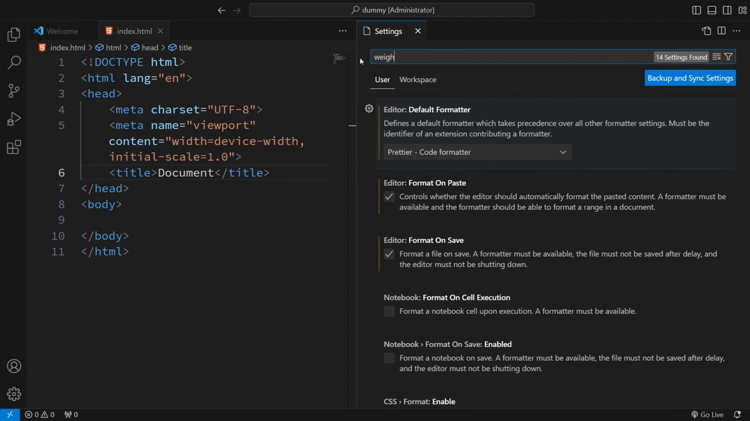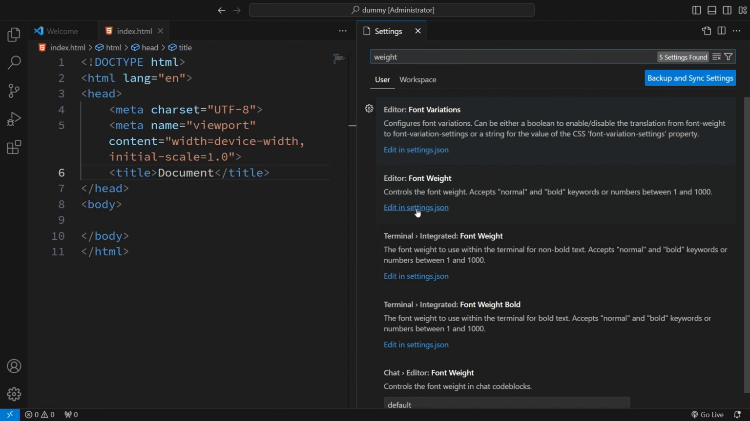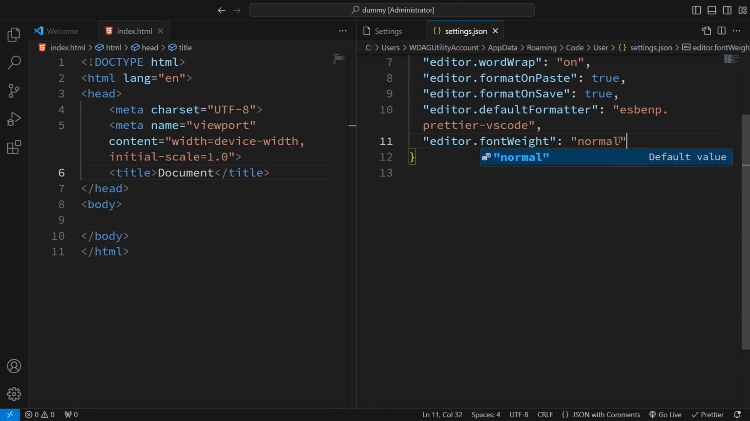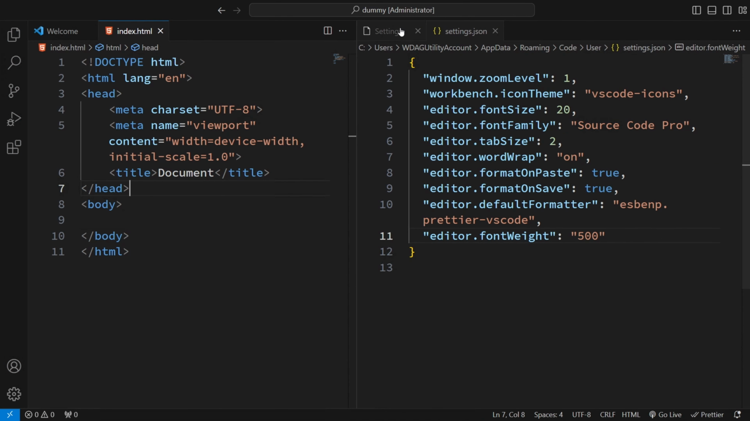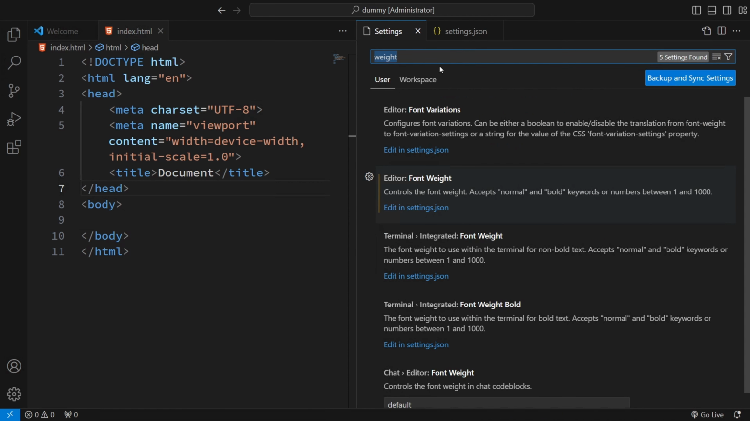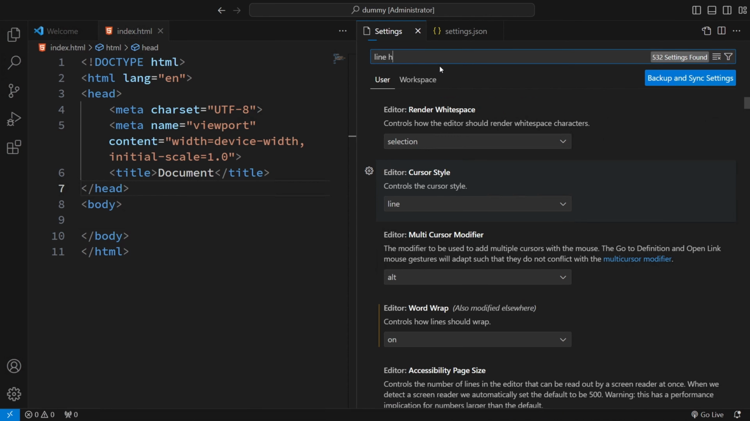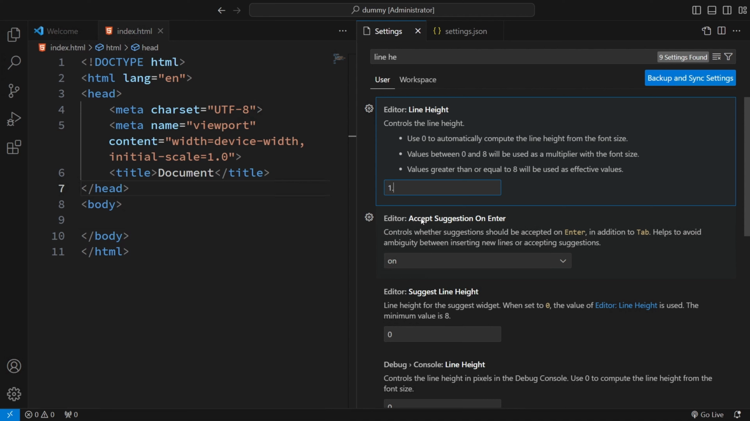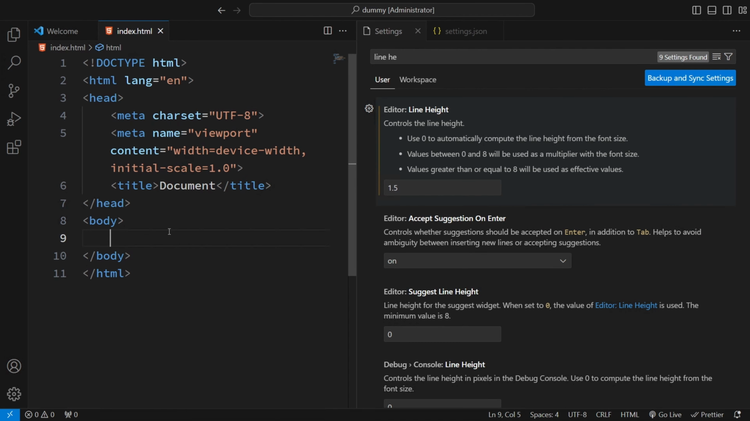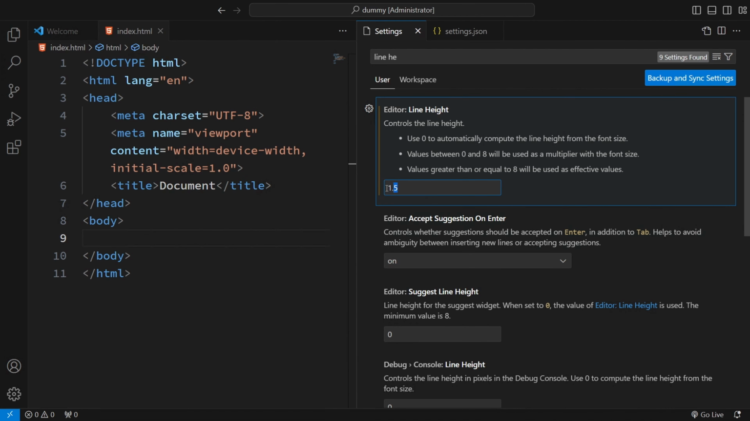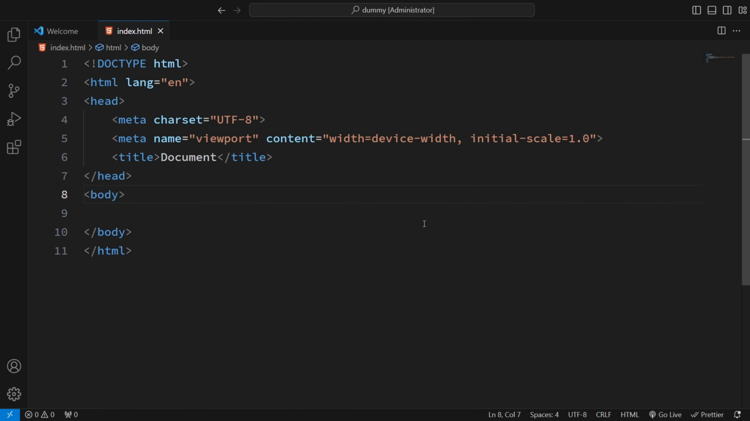Now search for the weight, click on font weight. I like to have my font weight as 500, and this is your initial setting. One thing that you can also do is line height. Mark this as 1.5, and this will be much better for our readability. This is your Visual Studio Code setup and ready for any sort of web development, the basic ones. And this is the Go Live, which is the Live Server.